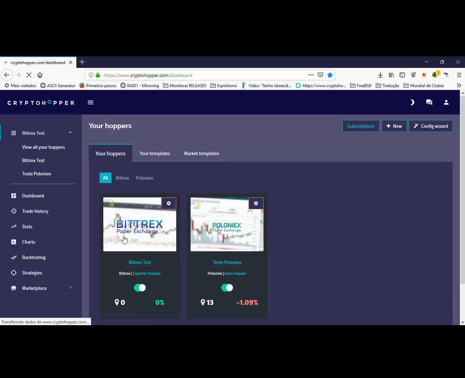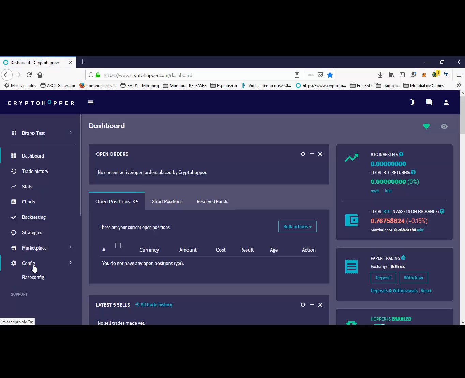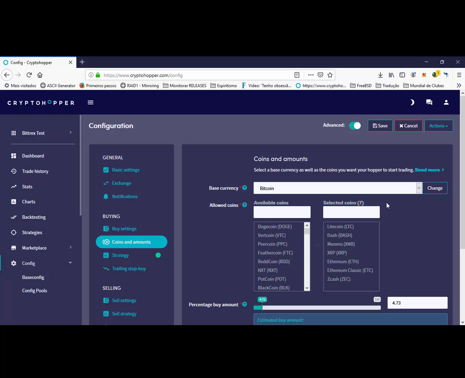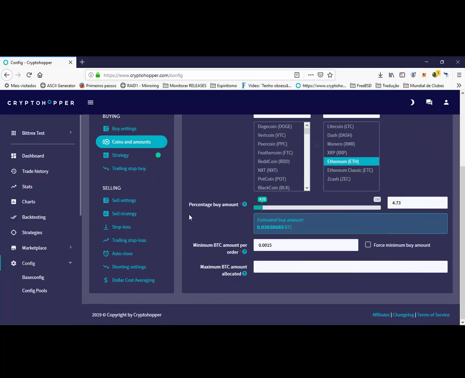Let's get back to our Bittrex Hopper and to its configuration. In the base configuration, I have a page, coins and amounts. We saw this before during the wizard, and we set our percentage by amount around 5%. Here I can make it precisely 5%. The wizard doesn't allow that, but I can fix it here. We set our minimum BTC amount per order at 0.015. And here I can set my maximum BTC amount allocated.